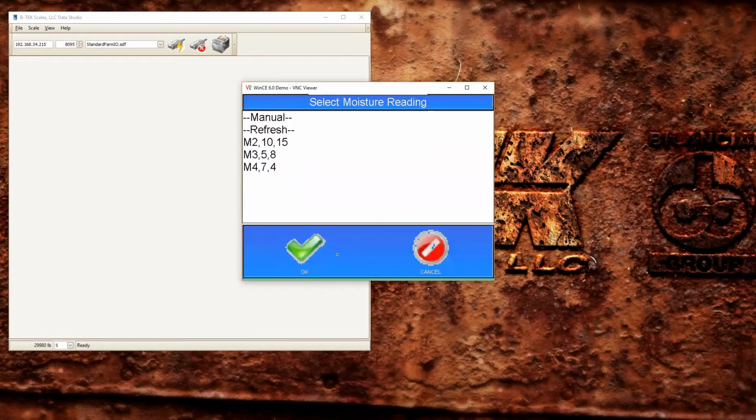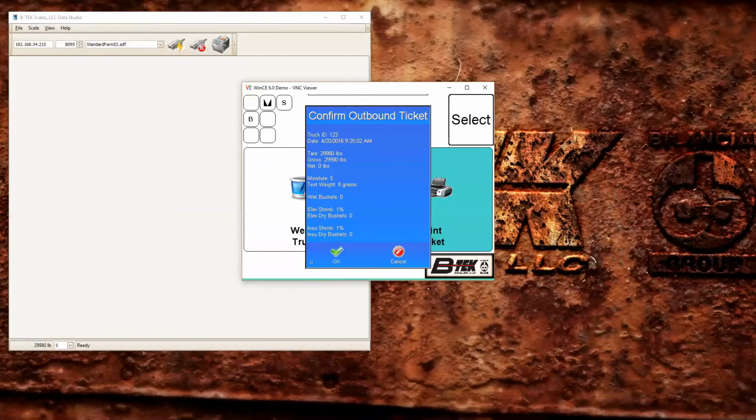And if you have a moisture reader hooked up to your indicator, you'll be prompted with this screen here. You can manually enter some information, or you can select it from the list. Now, every time you hit print on your moisture indicator, it's going to send it over to the device itself, and then you'll be able to pick it from a list. So I know I'm going to be using moisture reader number 3. So I'm going to go ahead and click on 3, click on OK, and it's going to do all the calculations.